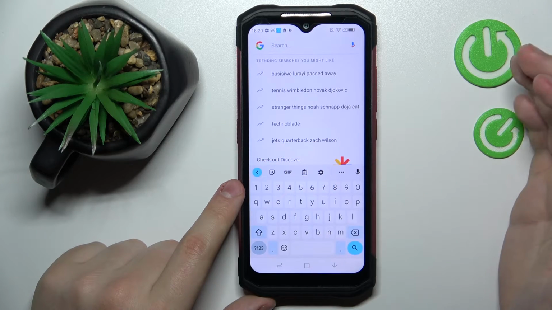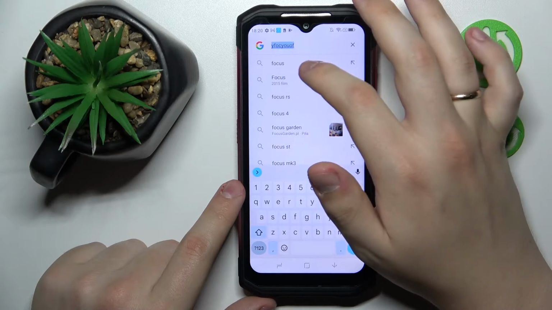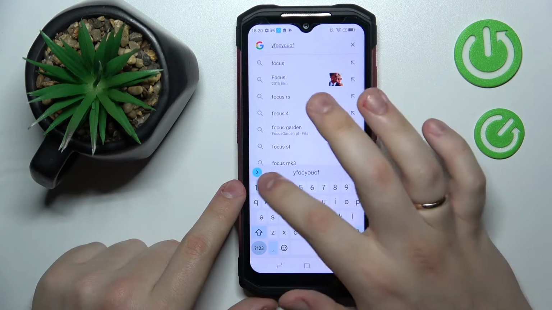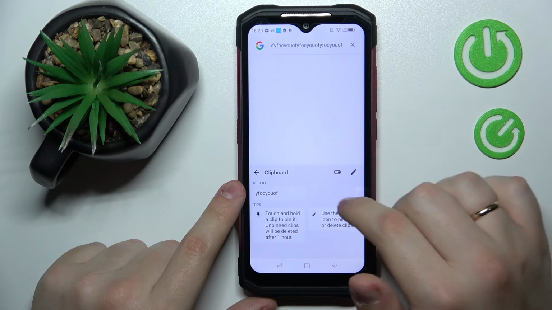After that, if you want any element to be added to it, you just gotta simply type in something, select it, copy, and once we get back to the clipboard, we'll see that this element has been successfully added as the most recent one.